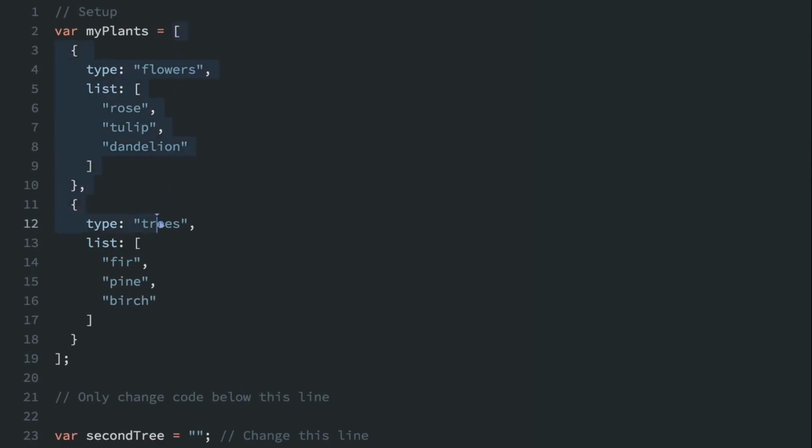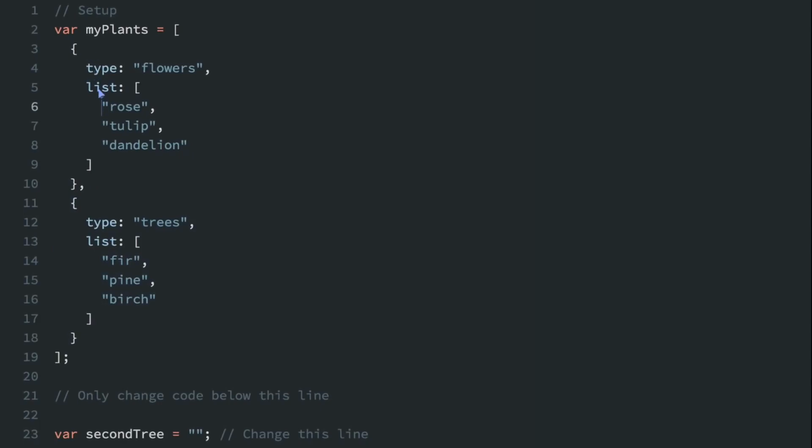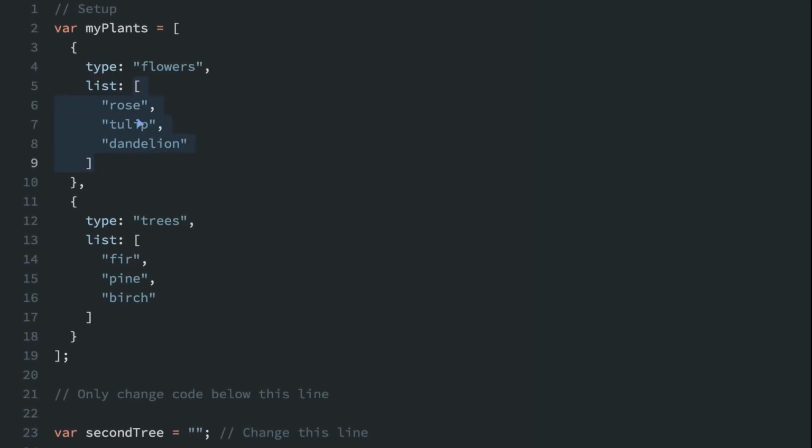You can see we have this array here, and inside this array are two objects. The first element in the array is this object. The second element in the array is this object. And then inside the object, we have a key value pair. The key is list, and the value is another array here. So we can combine dot notation and bracket notation to access the second tree. That's what we're trying to do here.